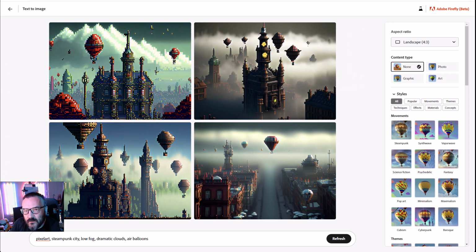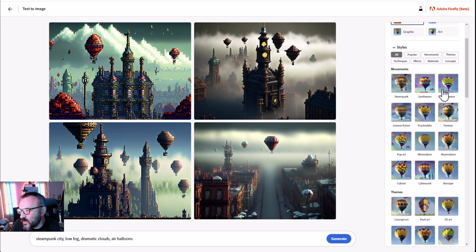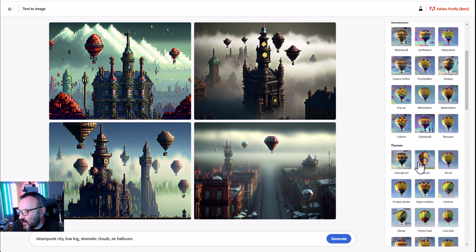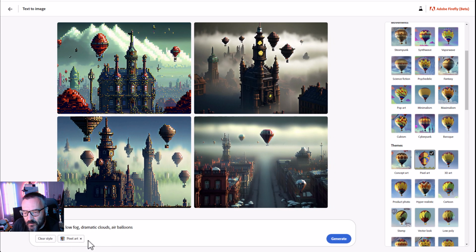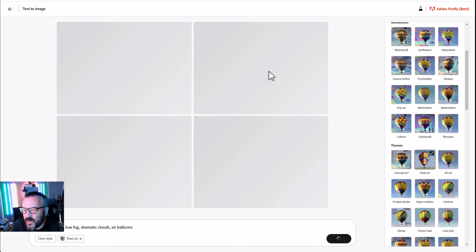So right here, you can see I have pixel art up front, and it does work as pixel art, so it does read. Another option, if you want, is to go with the styles. Let's go to style, and find our pixel art right here. Actually, it's a theme. If I click, look at the bottom, we have it right there, clear style or theme pixel art. So let's go ahead and generate this so we can compare to that.